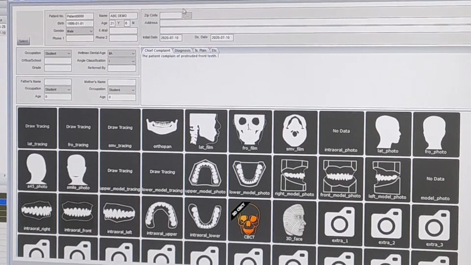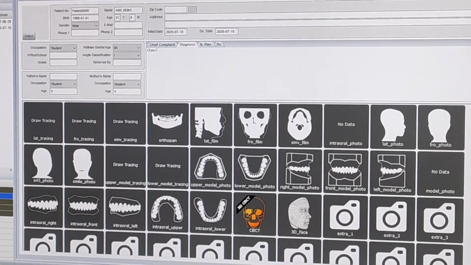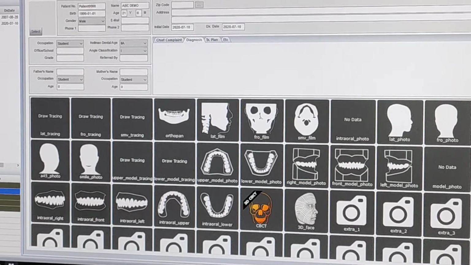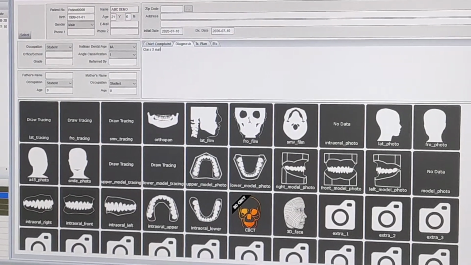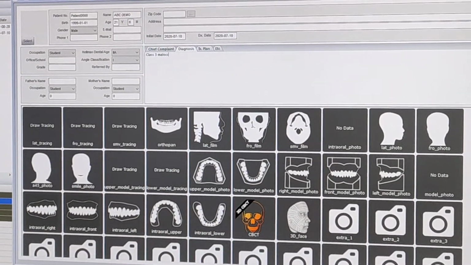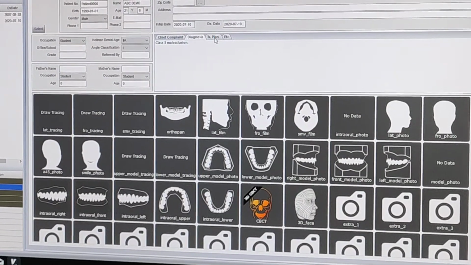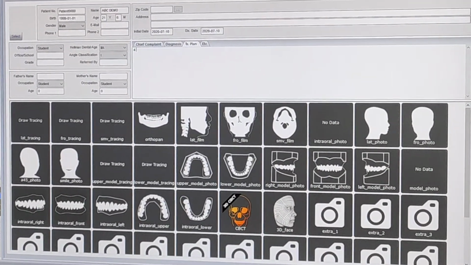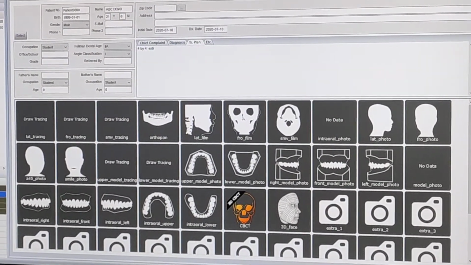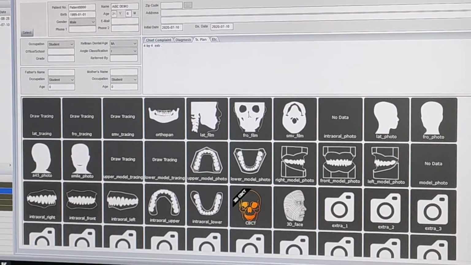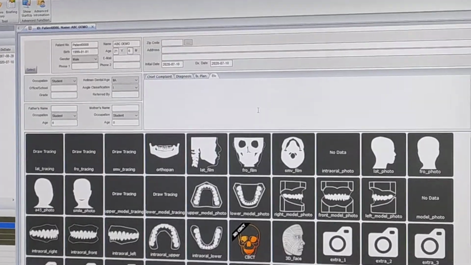You can just write it down, and for example, the diagnosis. After doing all the diagnosis, I have made a conclusion that the patient has class 3 malocclusion. So this can be the diagnosis. The treatment plan will be 4x4 extraction treatment plan, and if there are any additional notes, you can simply put them over here.